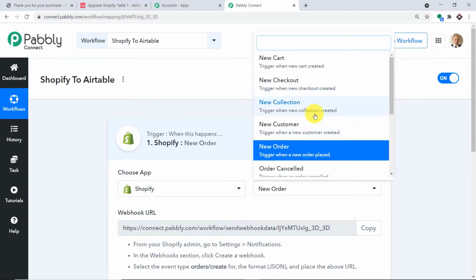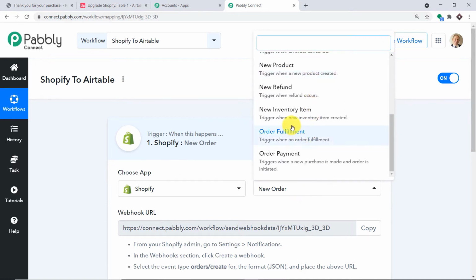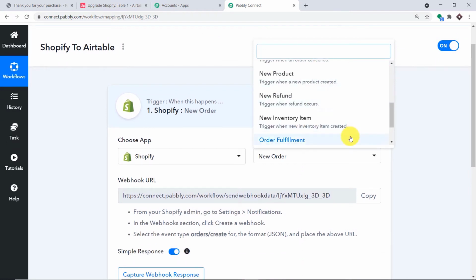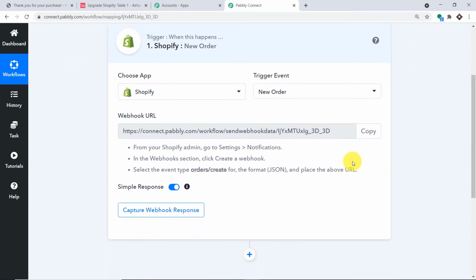Now we do have a ton of trigger events like new cart, new order, new product, new refund, new inventory. All of them are a bunch of trigger events. Now in case you want more trigger events according to your choice, you can make a request to our team at admin@pabbly.com to custom build a trigger event for you. But at present, I just want to send the data when a new order is made in Shopify. So essence is we are just trying to integrate Shopify to Pabbly Connect.